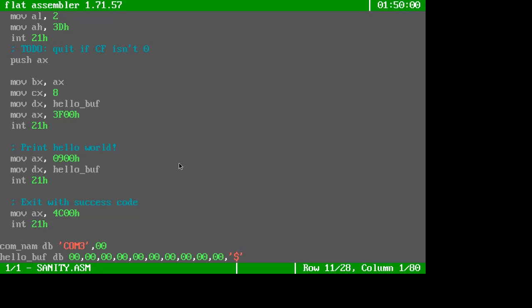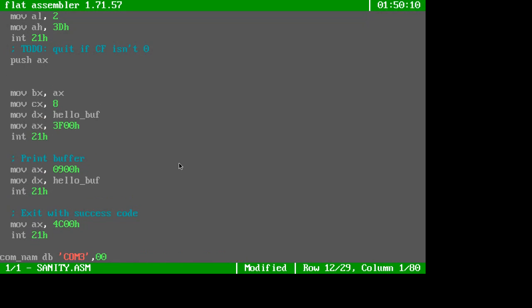So it opens the COM port and it doesn't read anything. Sweet. Thanks, I hate it. I'll just set that to 10, like it should be. Move BX AX. I don't actually need to push that.